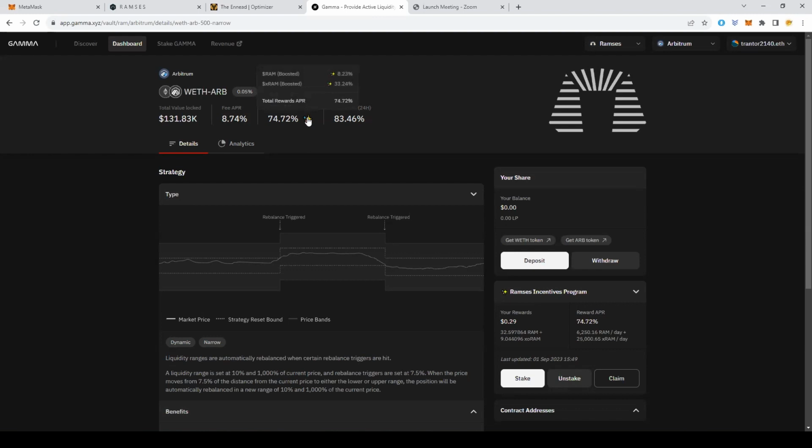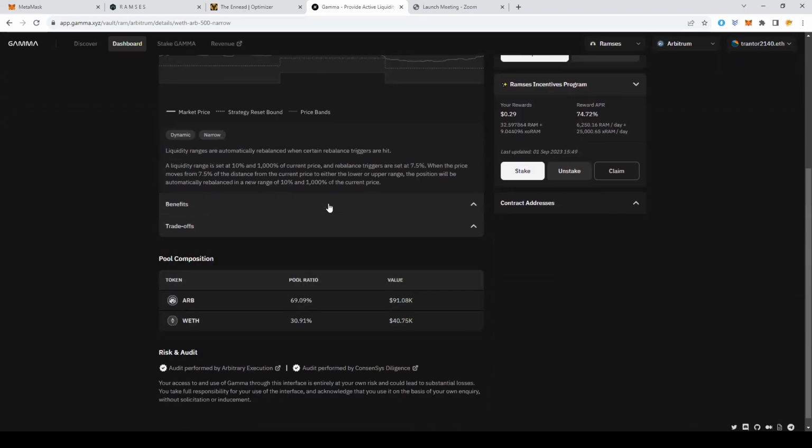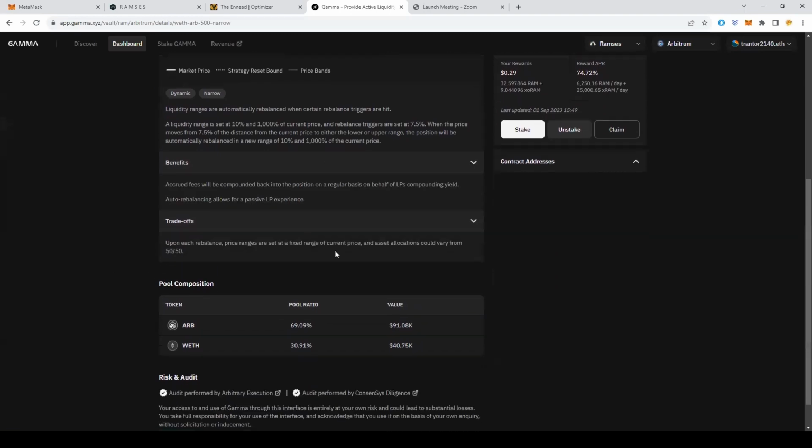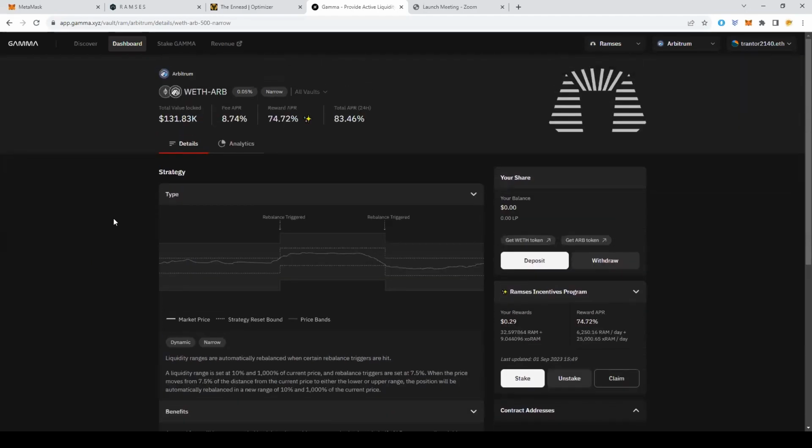My concern, of course, is if you hover over the total rewards here on Gamma, you'll note that the total here is more like 41% rather than the much higher indicated numbers there. And in addition to that, when you talk through benefits and trade-offs, it gives you an indication of how the rebalancing is actually done. So in this instance, for a narrow strategy as it's set, you get a liquidity range set at essentially 10% and 1,000% of the current price, and then it rebalances that overall. So in truth, it's constantly rebalancing.